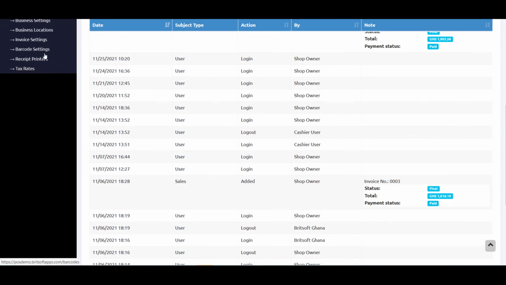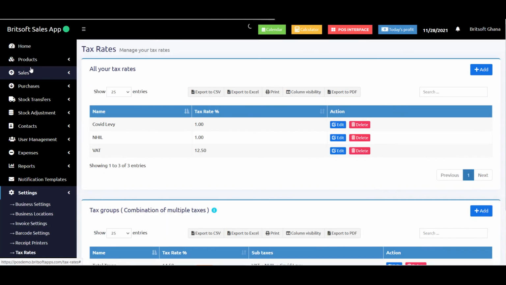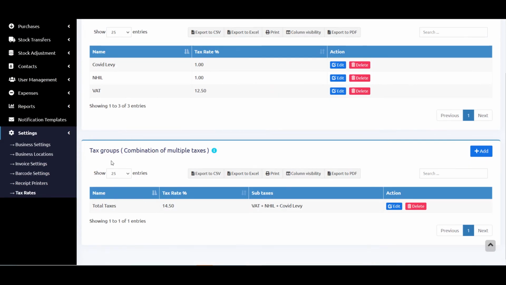Then you come to the settings, and at this side you add your tax rates. So we've added the COVID levy, the NHIL, and the VAT. Combining them, they become a total tax. So the sub-taxes, which are the COVID levy, the NHIL, and VAT, become the total tax, and this is what we use in the calculation. Maybe your figures might be different. So when yours is set up, you can just change it and use the variables that work for you.